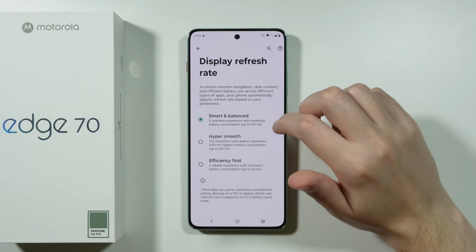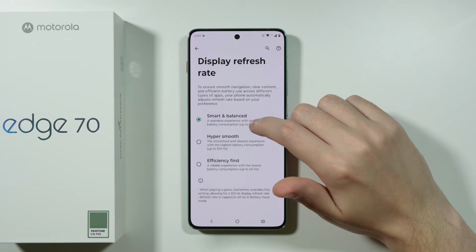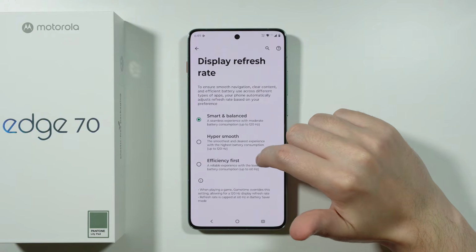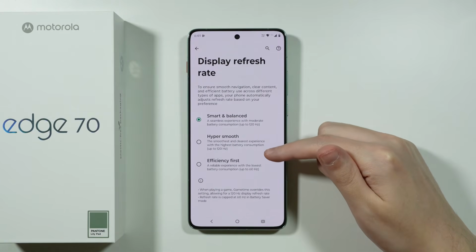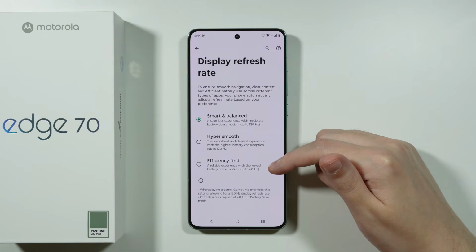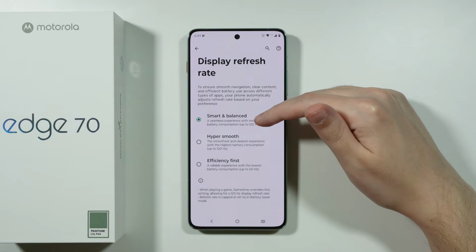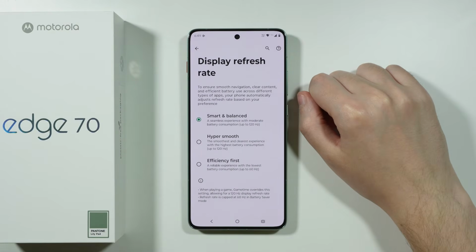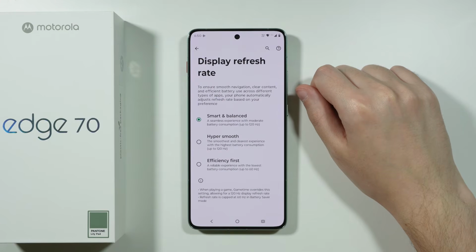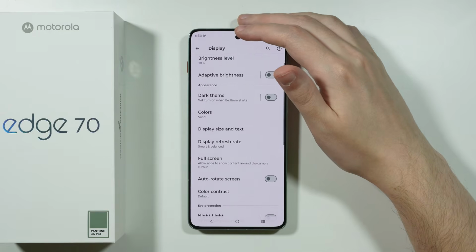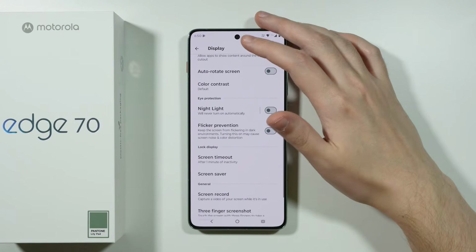We have the display refresh rate, which can be set to smart and balanced, or hyper smooth, or efficiency first. So efficiency first is 60 Hz, hyper smooth is 120 Hz pretty much all the time, and smart and balanced means that most of the time we use 120 Hz. However, in some specific cases, if the battery consumption is higher, then the phone can drop to 60 Hz. So it's up to you which one you want to use.